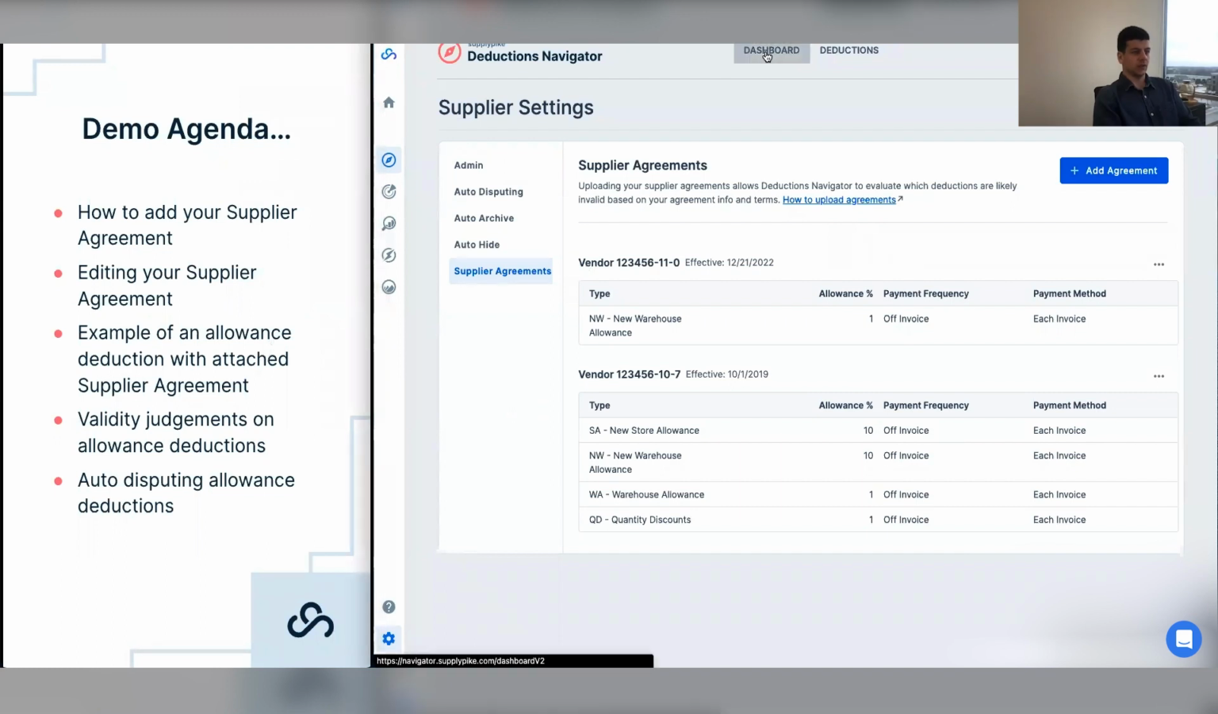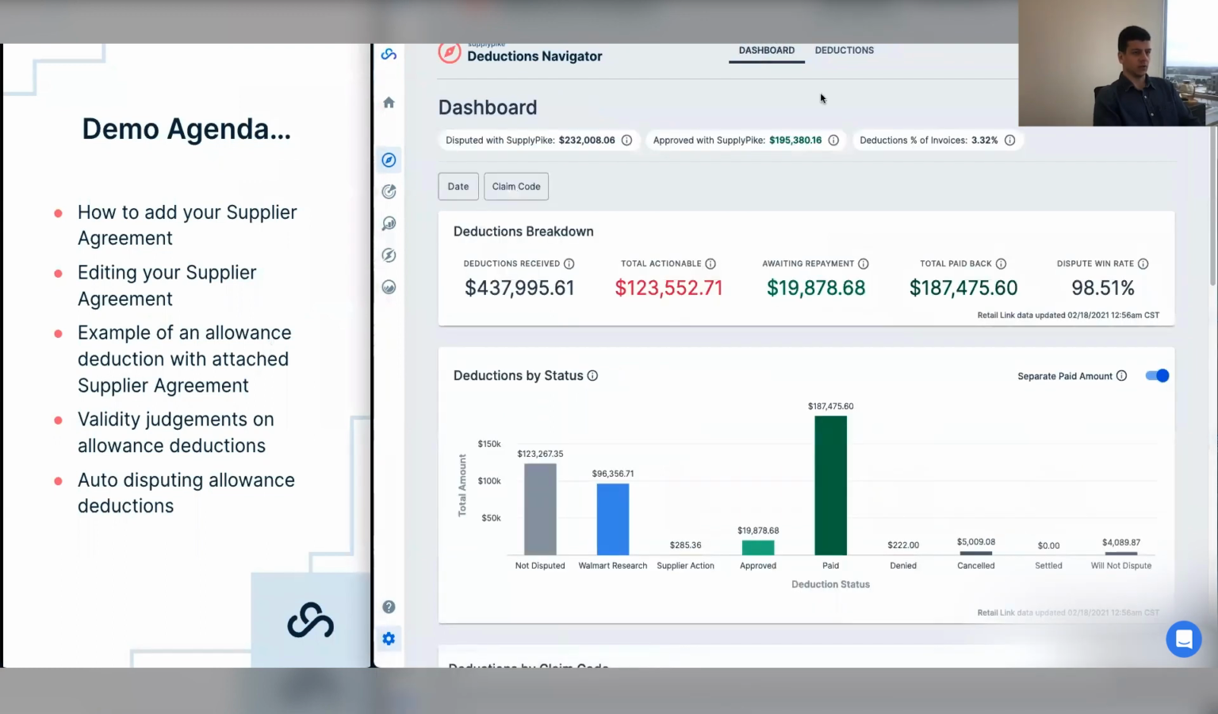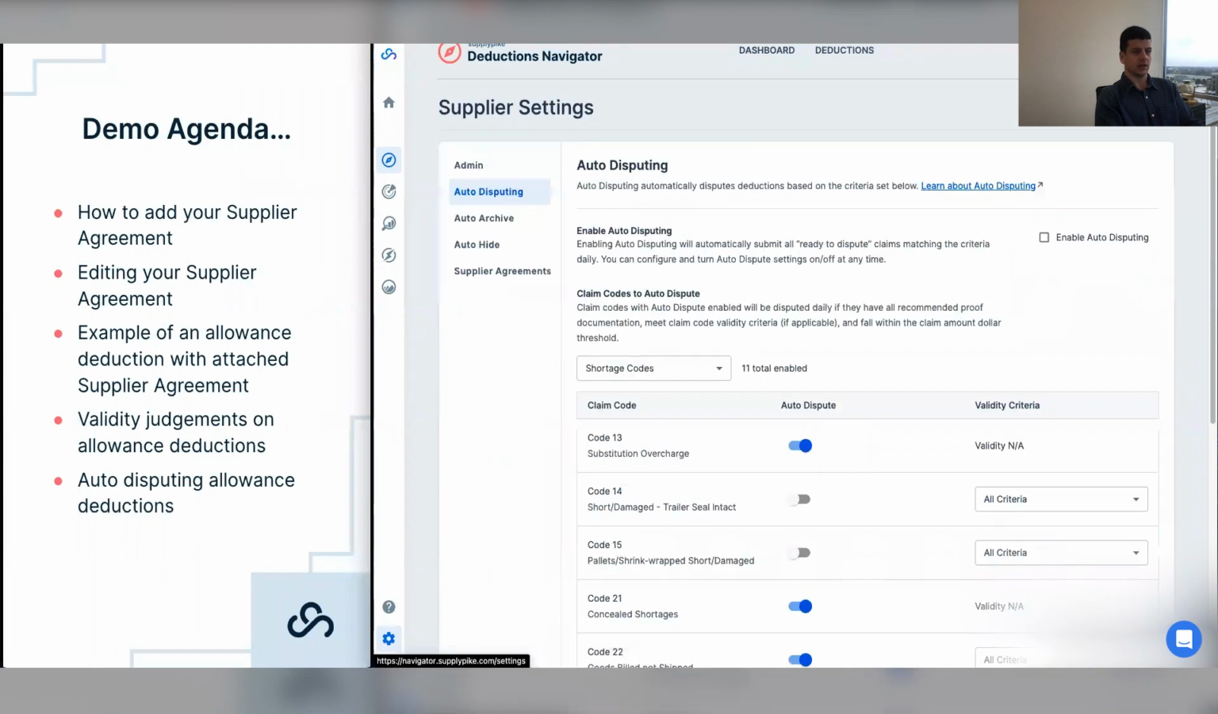So what we're looking at here, like Krista mentioned, is a demo app, just to show what this practically looks like in Deductions Navigator. The first thing we'll start with is how to add that supplier agreement. So we're going to say you went into Retail Link, downloaded your supplier agreement, and now you are going to upload it to Deductions Navigator. The way you do that is come up to your settings here.